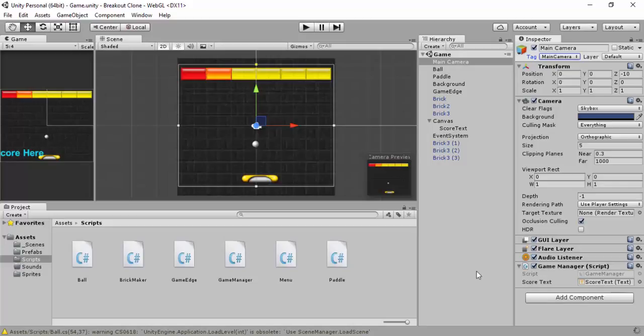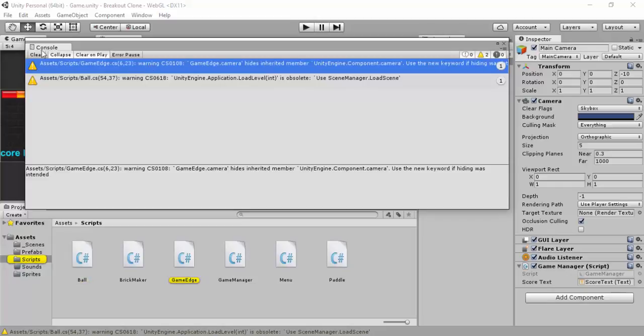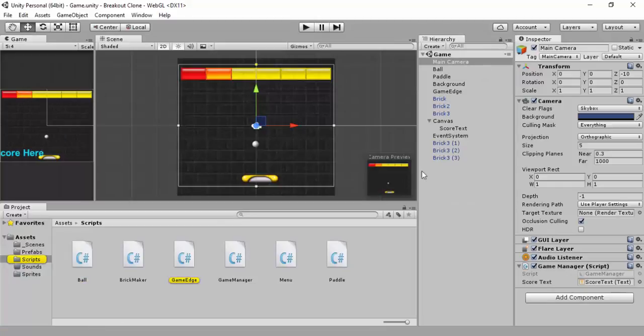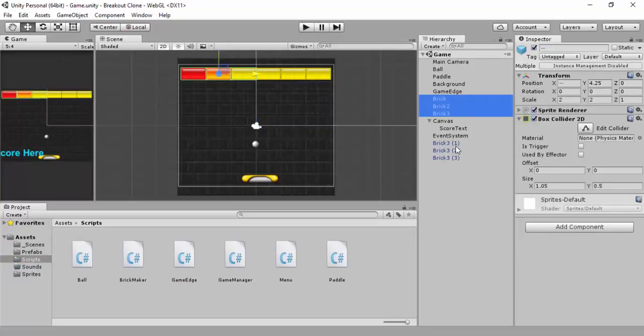As it loads in, it'll probably take a few seconds. Checking these, it's telling about load, the application.load level, and that, so that's fine. We'll fix them up another time. So, what do I want to do? Get rid of these bricks now because they're irritating me completely.